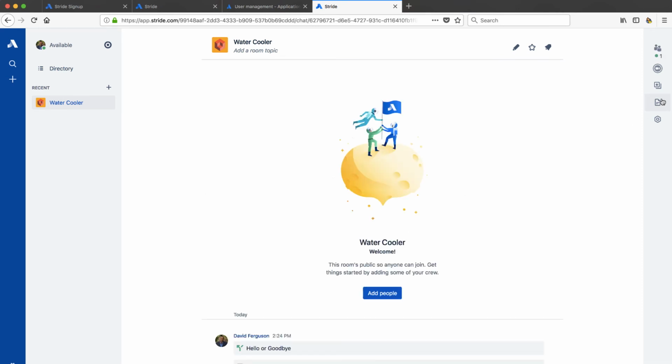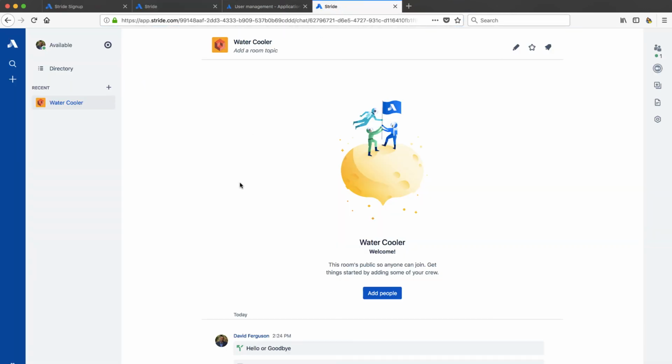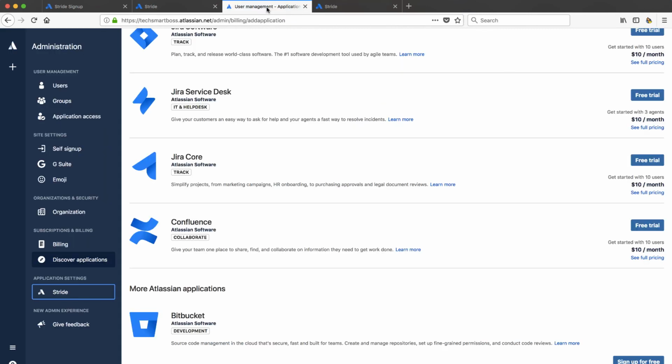The only thing I would say it's missing at this point is a lot of the integrations that you get with Slack, and that's with any company that is kind of not the leader. Everybody builds their integration with the leader initially, and that's going to be Slack. So I think if more people adopt Stride, more than just the people who are using the Atlassian products, then Stride will probably get a lot of those integrations as well.